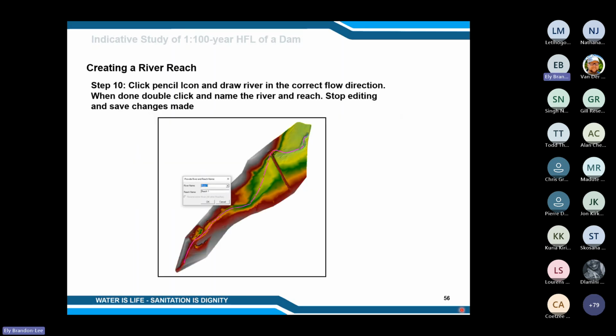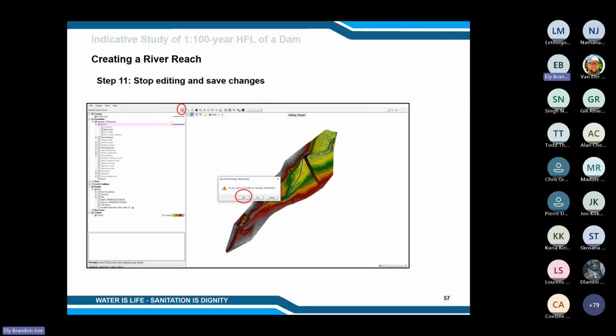After selecting edit geometry, I use the pencil tool to draw the river through my dam. I drew the river in the direction of flow from the point where the river entered the dam up until downstream of the dam wall. Once I drew in the river, I gave the river a name and also a reach name and clicked OK. After drawing in the river, I selected the red dot to stop editing and save the changes to my geometry.